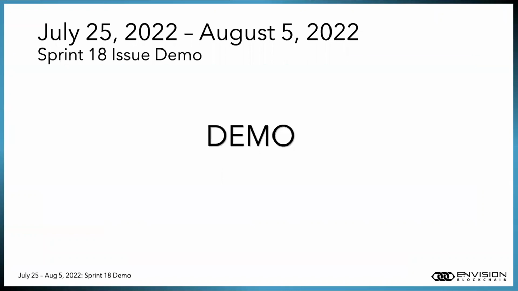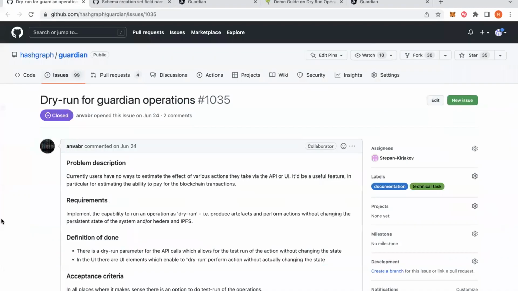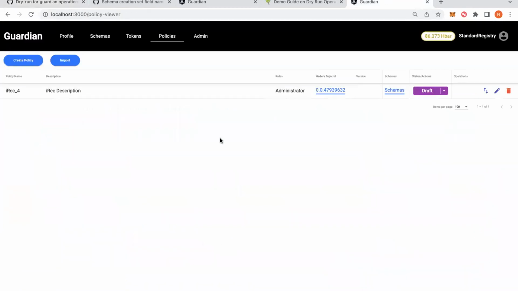So let's look at the demo of Sprint 18. The first ticket we'll be talking about is 1035, dry run for Guardian operations. Currently, users have no way to estimate the effect of various actions they take via the API or UI. It would be a useful feature, in particular for estimating the ability to pay for the blockchain transactions. So just to solve this, let's look at our demo.